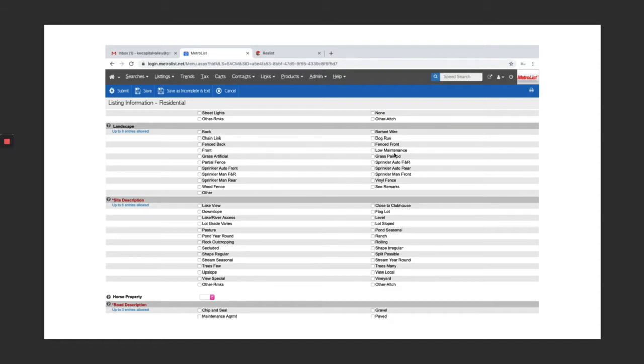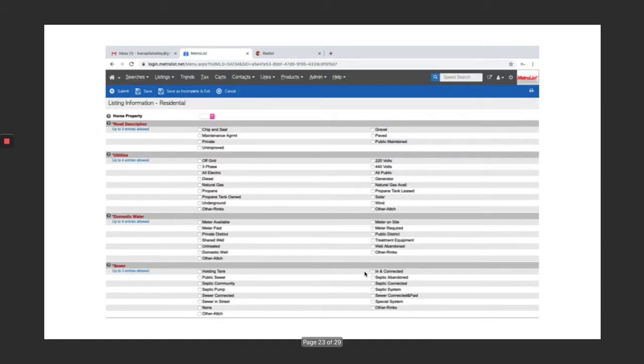All right, and then there's landscape. If there's anything like a dog run or a vinyl fence, sprinklers, anything like that, you can add that here. Site description, if it's on a big hill or if the lot's level, if there's lots of trees, if there's not very many trees, you can note anything like that here that would make it stand out. And then road description. You can note if it's public maintained or if it's out in a more rural area. If it's just a dirt road, gravel road, you can note that here.